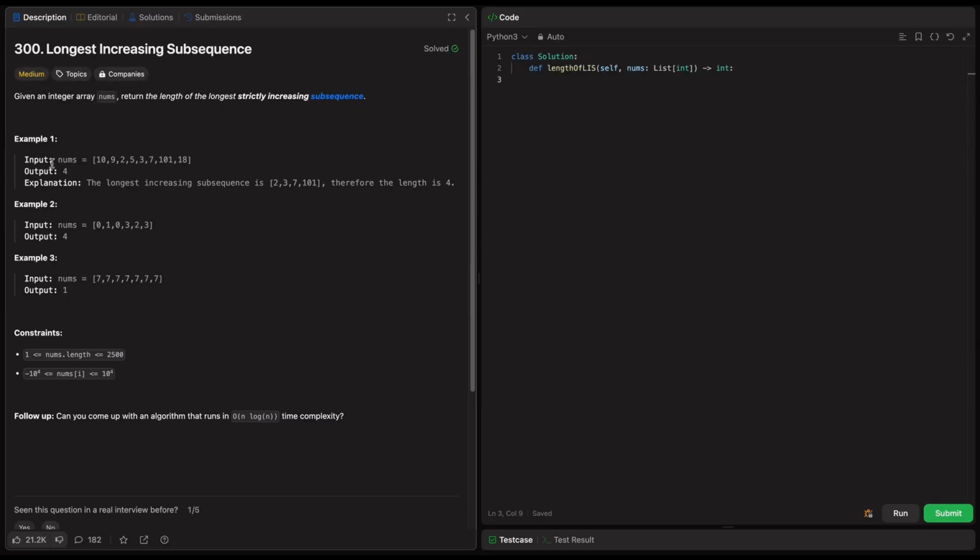So let's look into examples. In example 1, we have nums as 10, 9, 2, 5, 3, 7, 101, 18. Here the longest increasing subsequence length is 4. So how is it 4? Here 2, 3, 7, 18 is the longest increasing subsequence we have. So the length is 4. That's why we output 4.